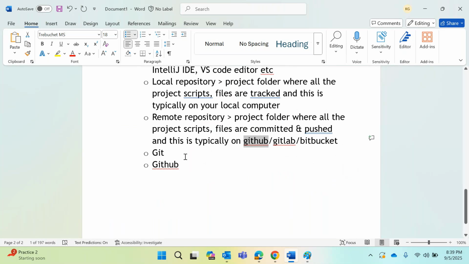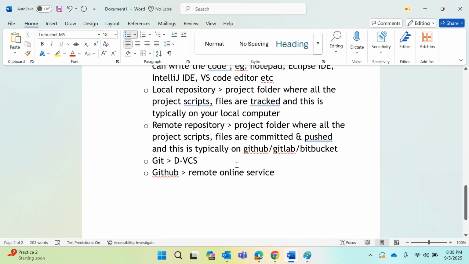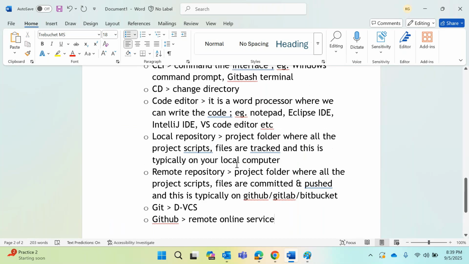Git and GitHub, you already know, I don't have to tell again. Git is my distributed version control system. GitHub is your remote online service where the data backup happens, right? So these are a few of the common terminologies we hear every day when I'm speaking. I might say something else also, but when I use it, I will definitely explain that.